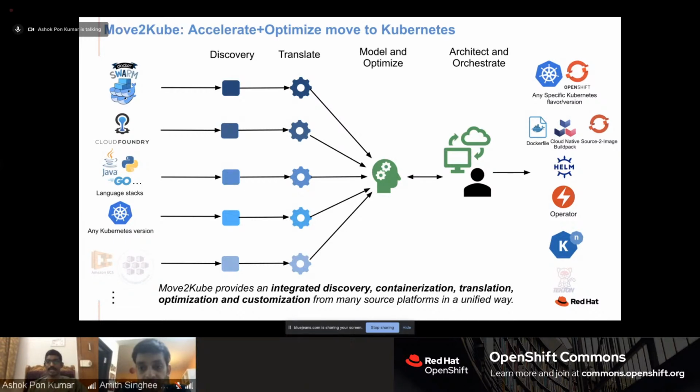If you choose to have it, you can also create Knative artifacts for your application. We are also enhancing MotoCube to create Tekton pipelines for you, so that the moment all the translation is done, you have a CI/CD pipeline also up and running, and you are ready to go. In summary, MotoCube tries to do the discovery and then containerization, do the translation, and optimize the artifacts, and then customize it for a very specific cluster that you are going to target.